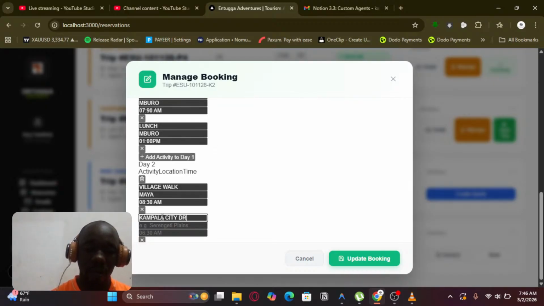City Drive. Then we're going to set on Palau. This is going to open at 11.